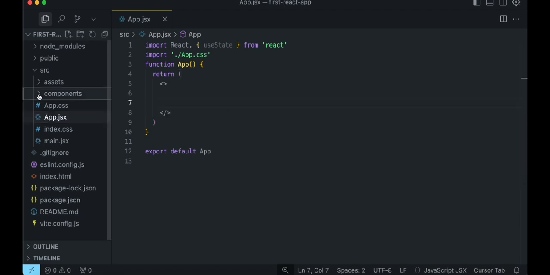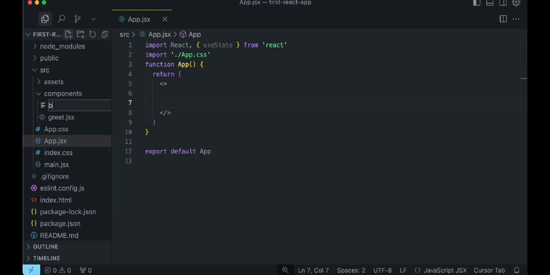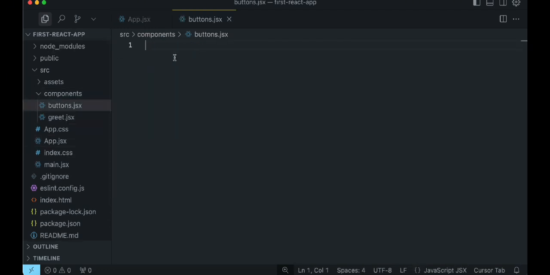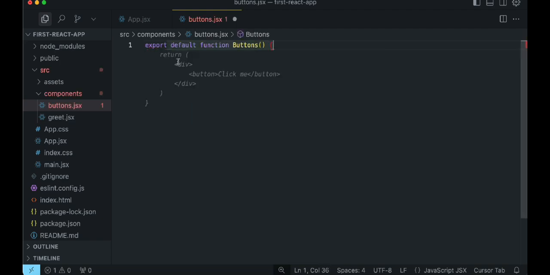So I'm going over to the component folder, and I'm going to create a file called buttons.jsx. I'm going to save that, and of course from our knowledge in component creation, I'm going to export this button. Export function buttons, and I'm only going to export a button.